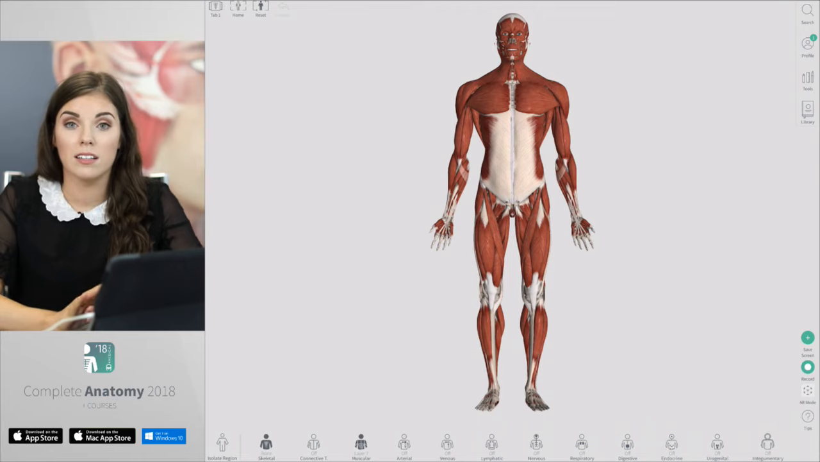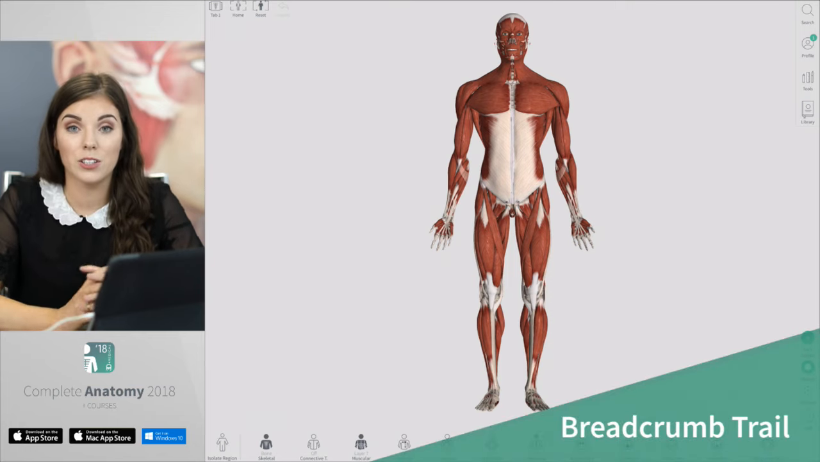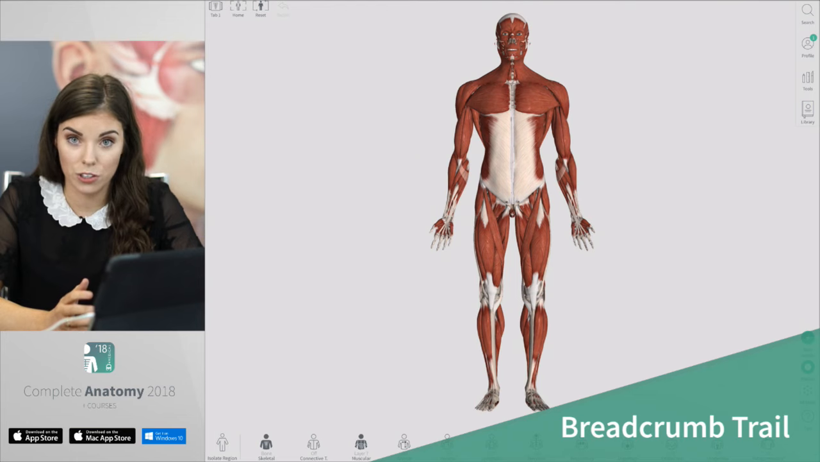So here are 5 tips and tricks for Complete Anatomy. The first thing I'd like to show you is the breadcrumb trail. The breadcrumb trail displays along the top of the screen whenever you select a structure, and it shows the parent groups of that structure. However, what you might not have noticed is that you can interact with the breadcrumb trail.